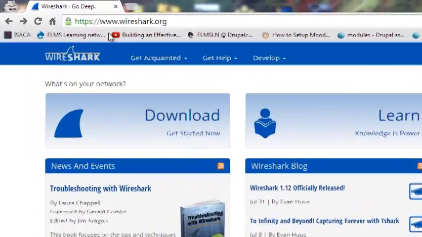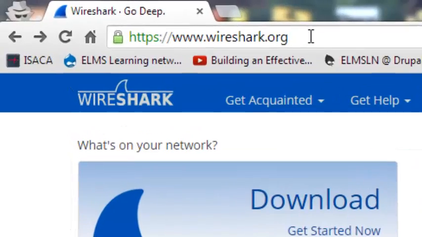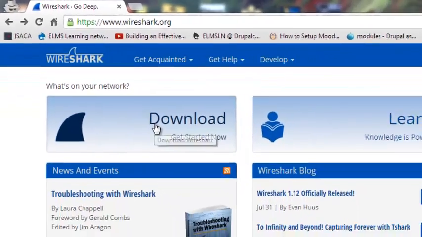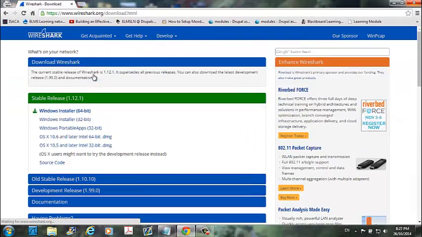To begin, simply visit the wireshark.org website and click on the download button. You'll see versions of Wireshark for most popular operating systems. Find your version, download the application. The installation of Wireshark is generally quite straightforward. Do note that in Linux operating systems you will require root access to run Wireshark.